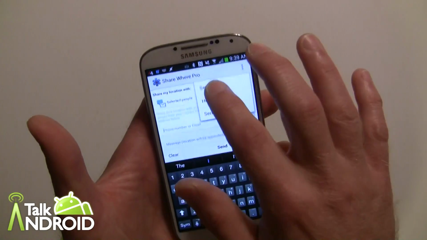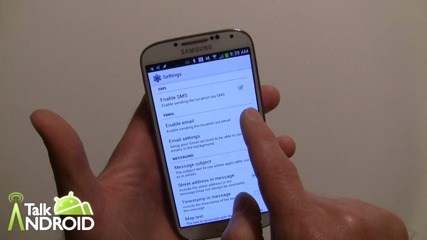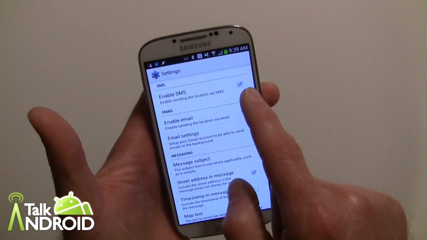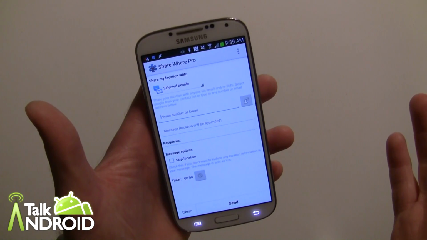The first thing you want to do when you open up the app is go into settings and enable SMS. I don't believe that's clicked on by default, but the enable email is, so that way you can send text messages to whomever.